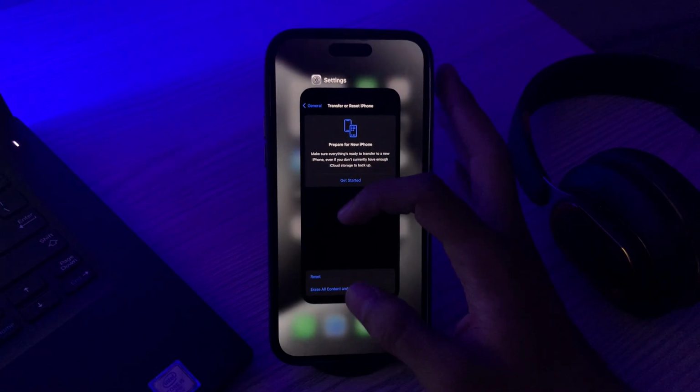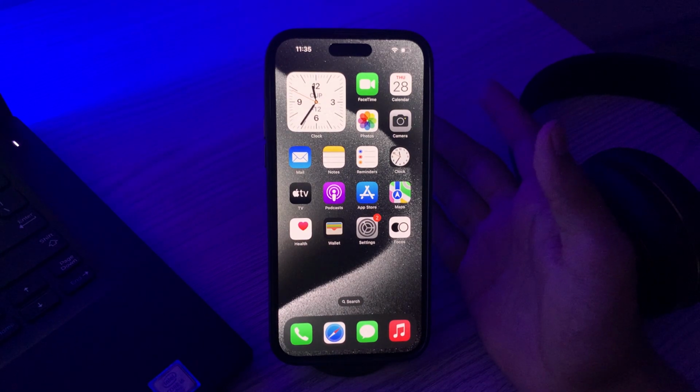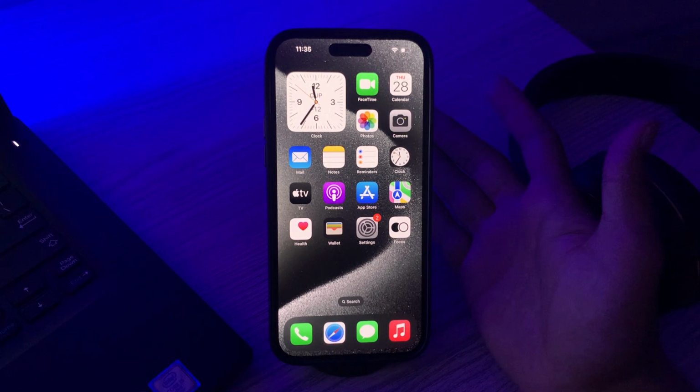So guys, after applying all these solutions, if you're still facing the same issue, then you have to contact Apple support or visit an Apple store for further assistance. It may be a hardware issue that needs to be repaired or replaced.